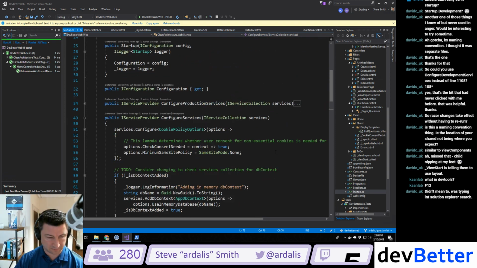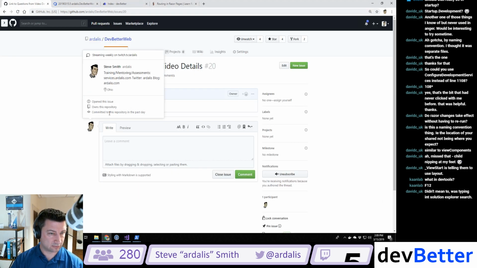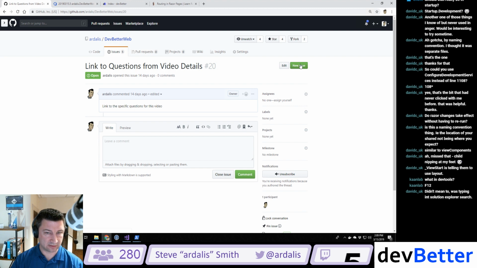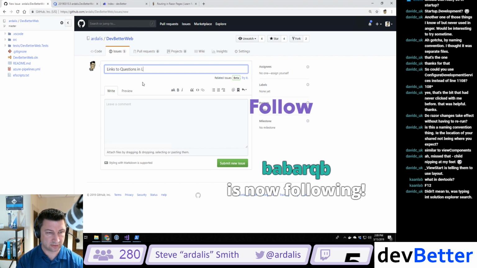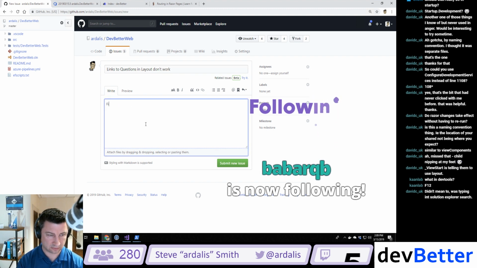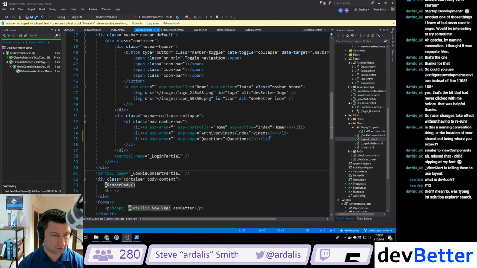Oh well, I'm going to create a GitHub issue to fix that later. So back here, this is done. I'll get that in a minute. New issue. Links to questions in layout don't work. Figure out why this code isn't generating any links. The href is empty. And we want this code on layout right here.